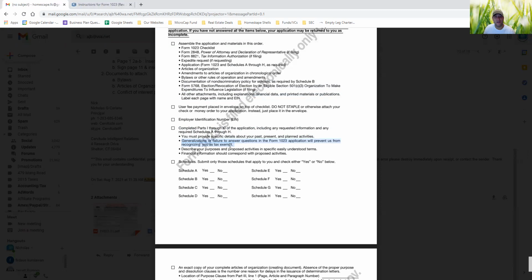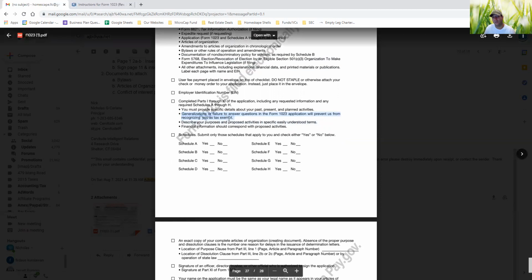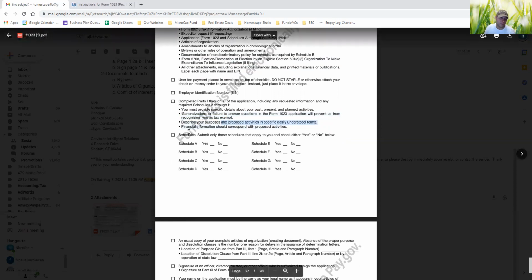Generalizations or failure to answer anything. This is just really a comment. Generalizations or failure to answer any questions on Form 1023 may prevent us from recognizing you as tax exempt. Basically, it means be specific about what you're doing. Here it is again: describe your purposes and proposed activities in specific, easily understood terms. So this one's saying don't be too broad, and this one's saying don't get too complicated, right? Make it simple enough for them to understand.